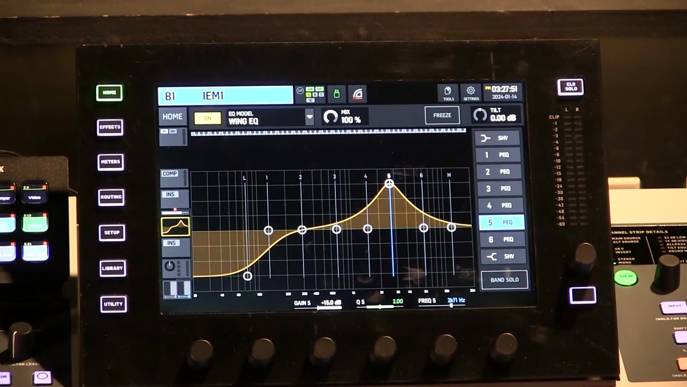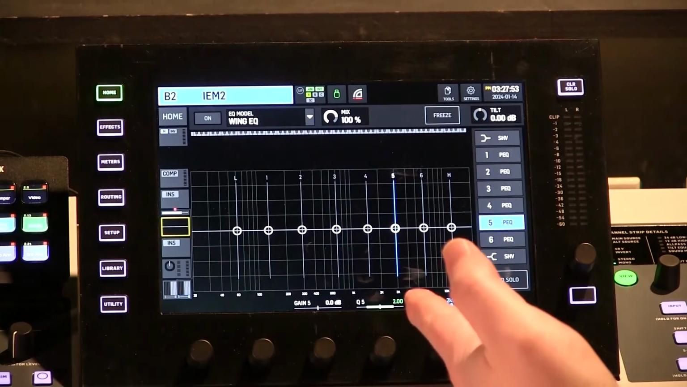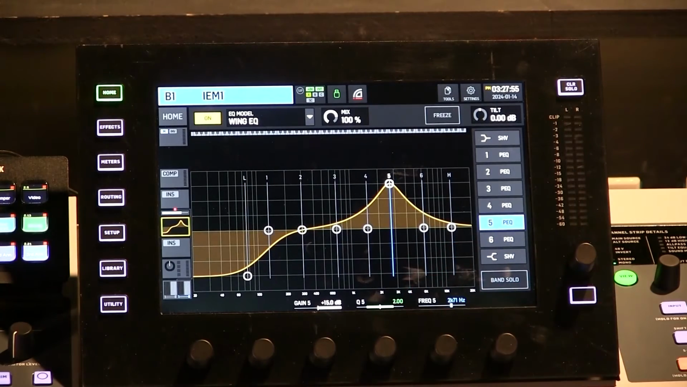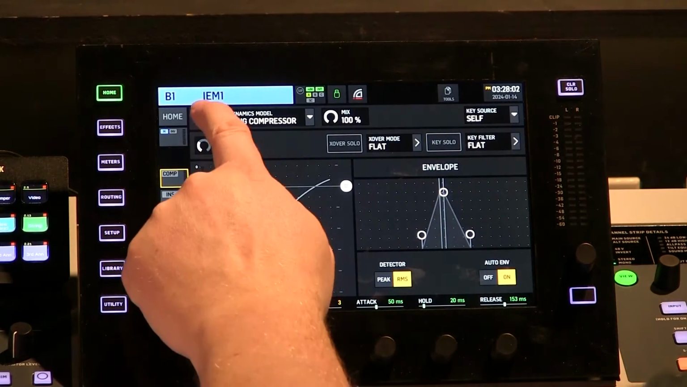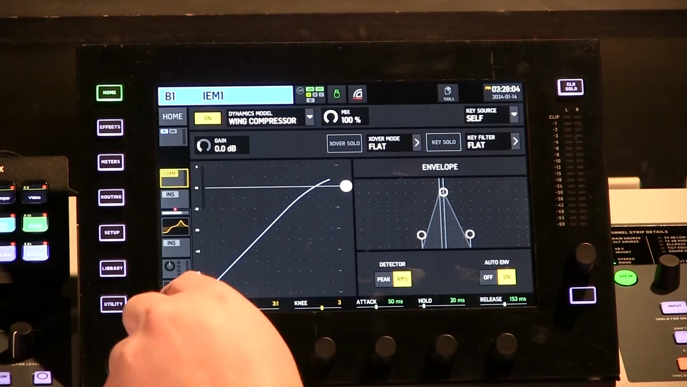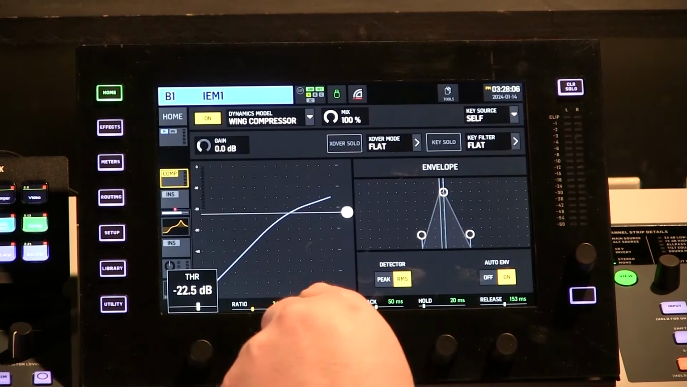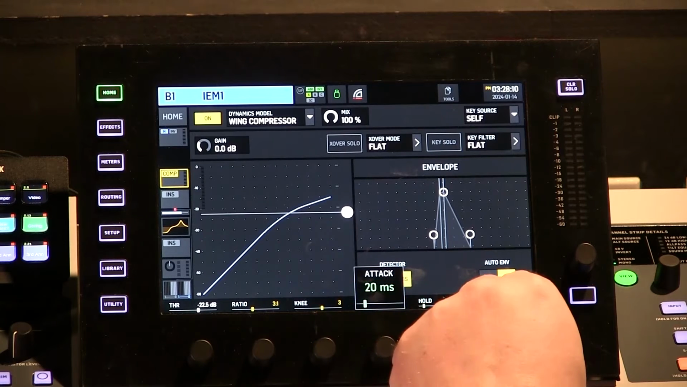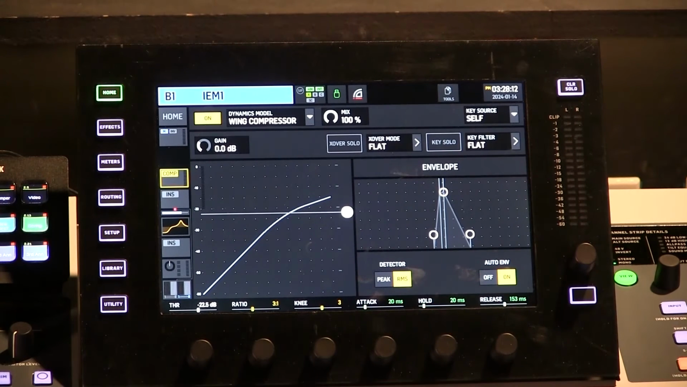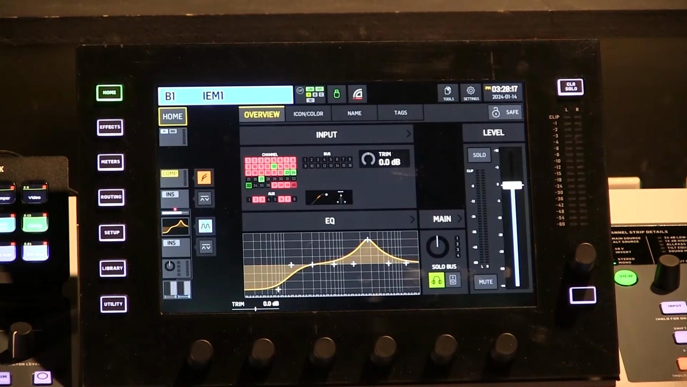So if we go over to in-ear 2, you can see that there's no EQ there. So I'm going to go back to in-ear 1. You can see my exaggerated EQ. And let's say we want some compression in their ears as well. So I'm going to jump to the compressor. I'm going to turn that on, set the threshold, set my ratio, my attack maybe down to 20. And let's keep the release at 153. So here we have the settings we want for the compressor.